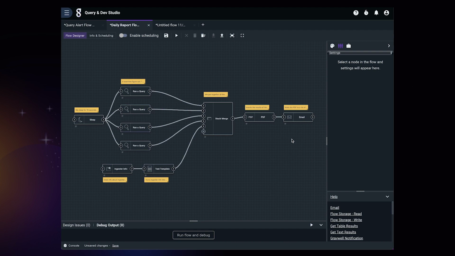In Gravwell flows, any node that has dependencies, that is, a node that has other nodes connected to it as inputs, will not execute until all of its dependencies have executed. So in this flow, our sleep and ingester info node execute first, then the Run a Query nodes once the sleep is completed. The text template will complete only after ingester info has completed, finally allowing stack merge to execute, then PDF and email.